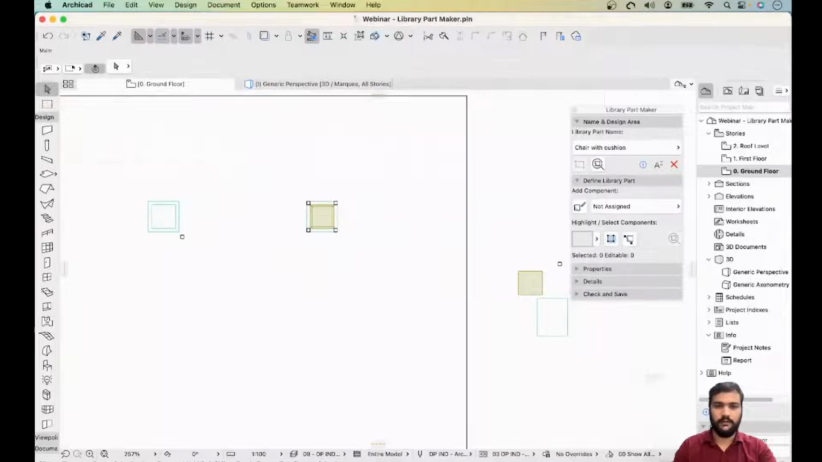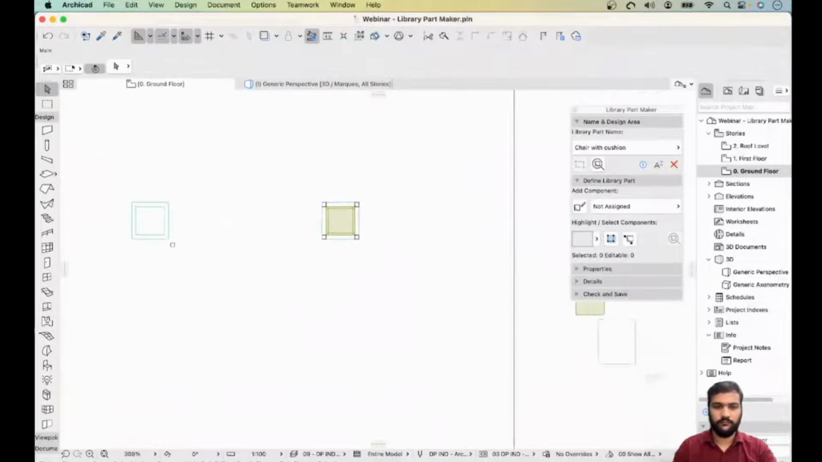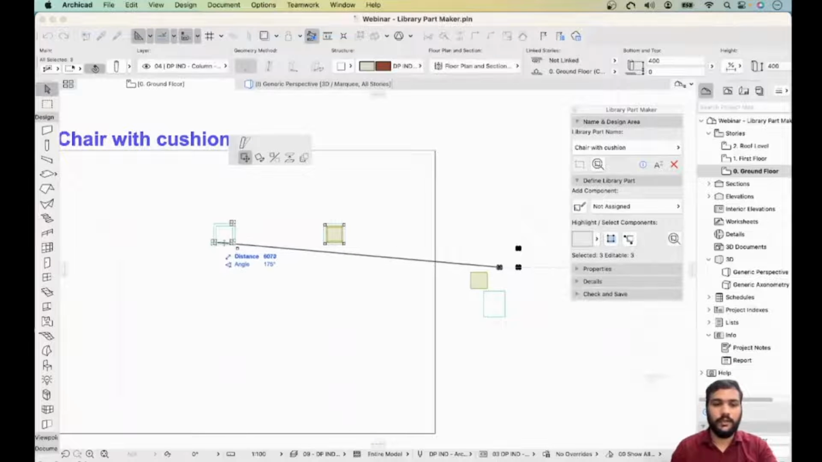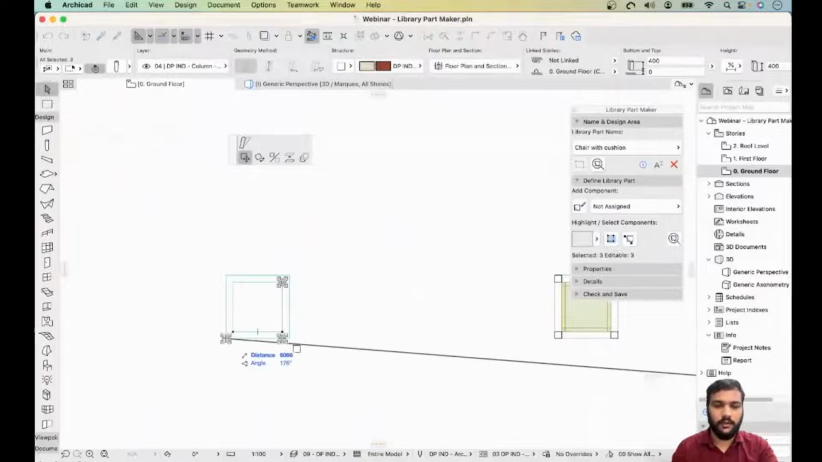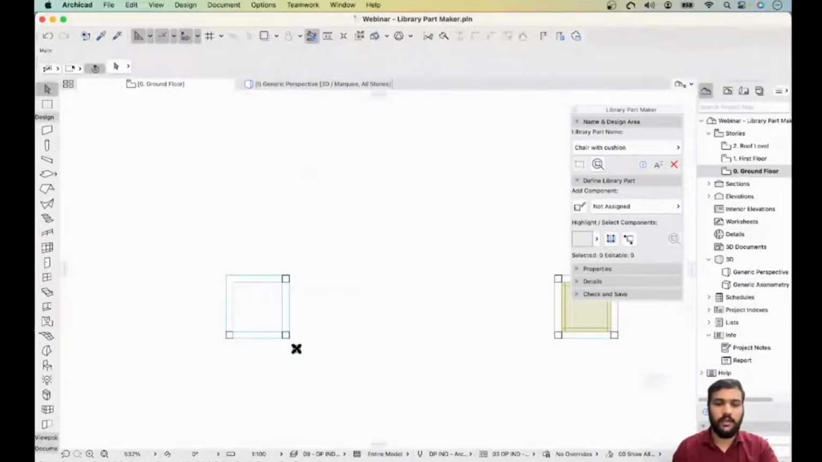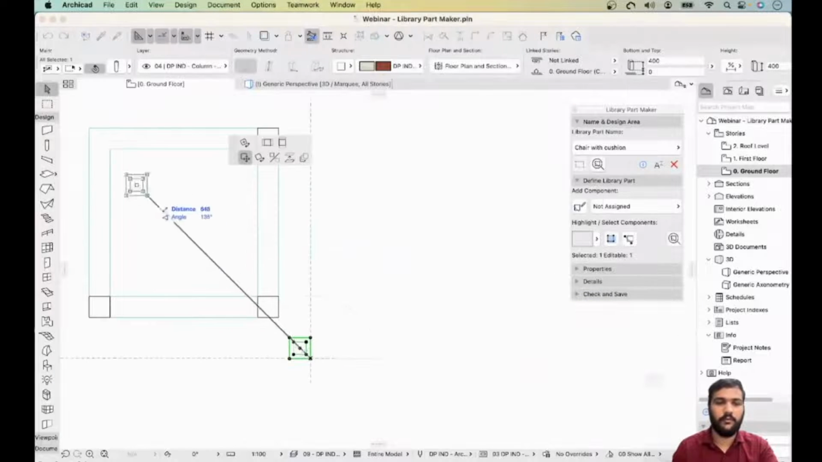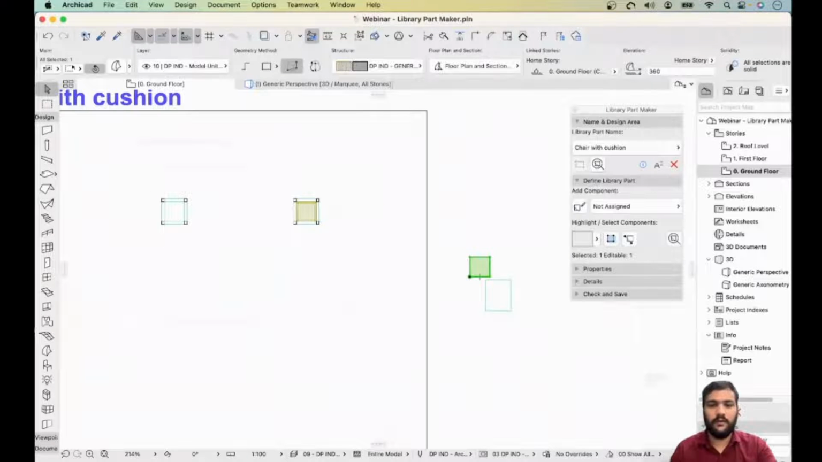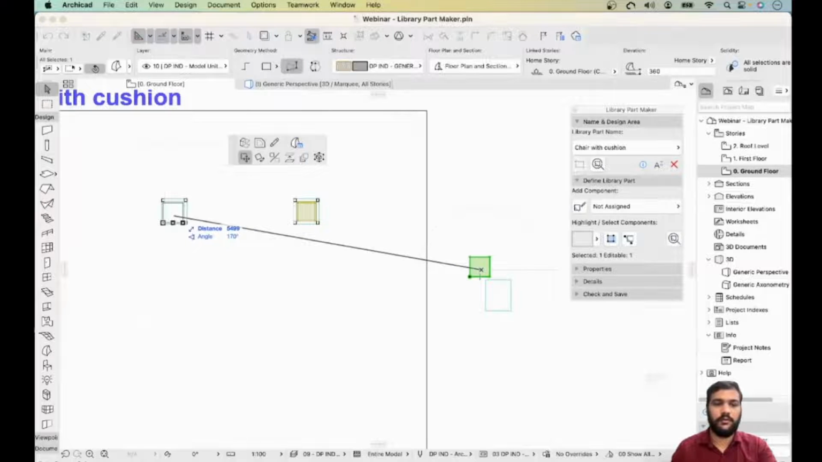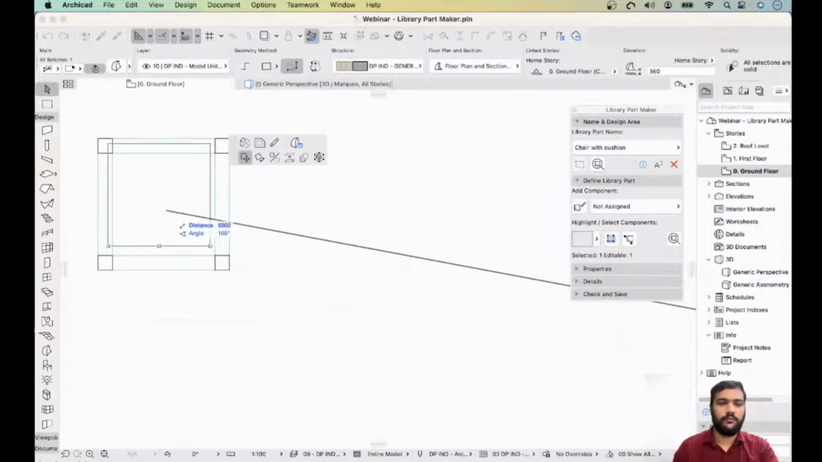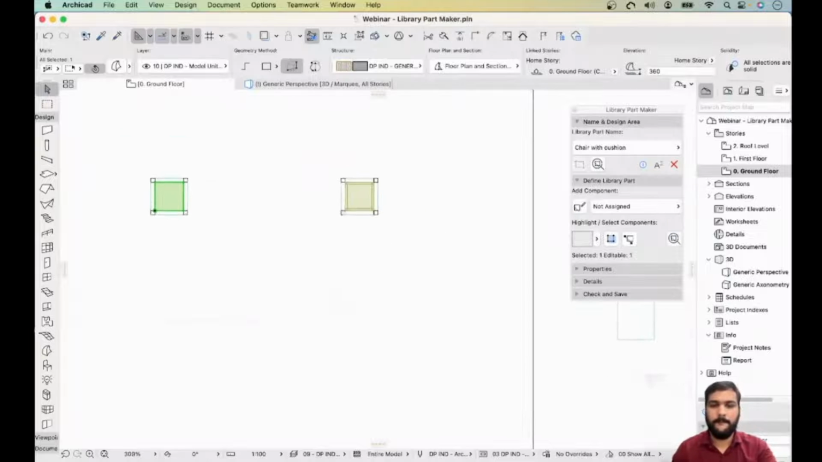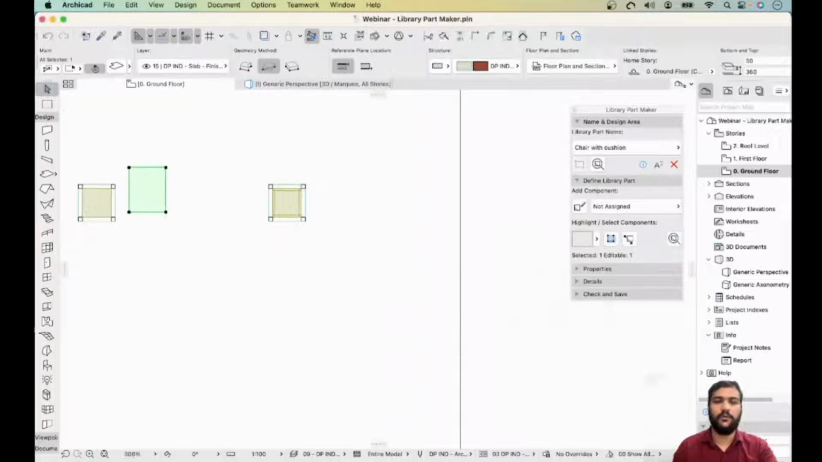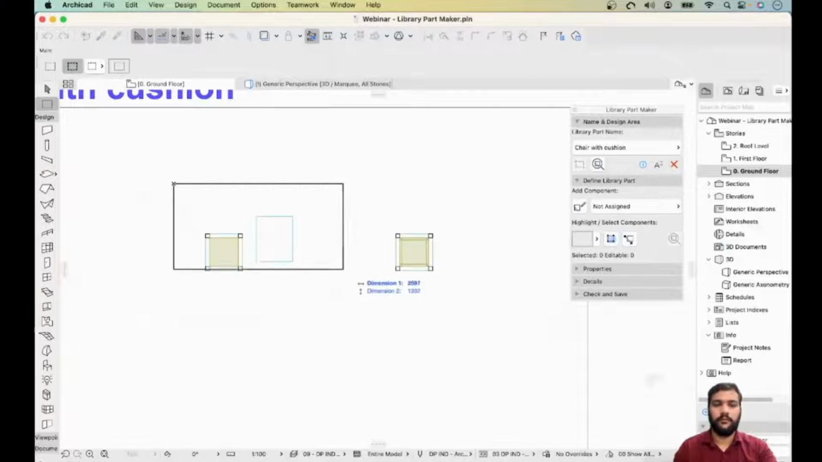I will place the chair, and quickly with the components I can arrange the components and create the exact chair. So this again, I will have to rotate it.